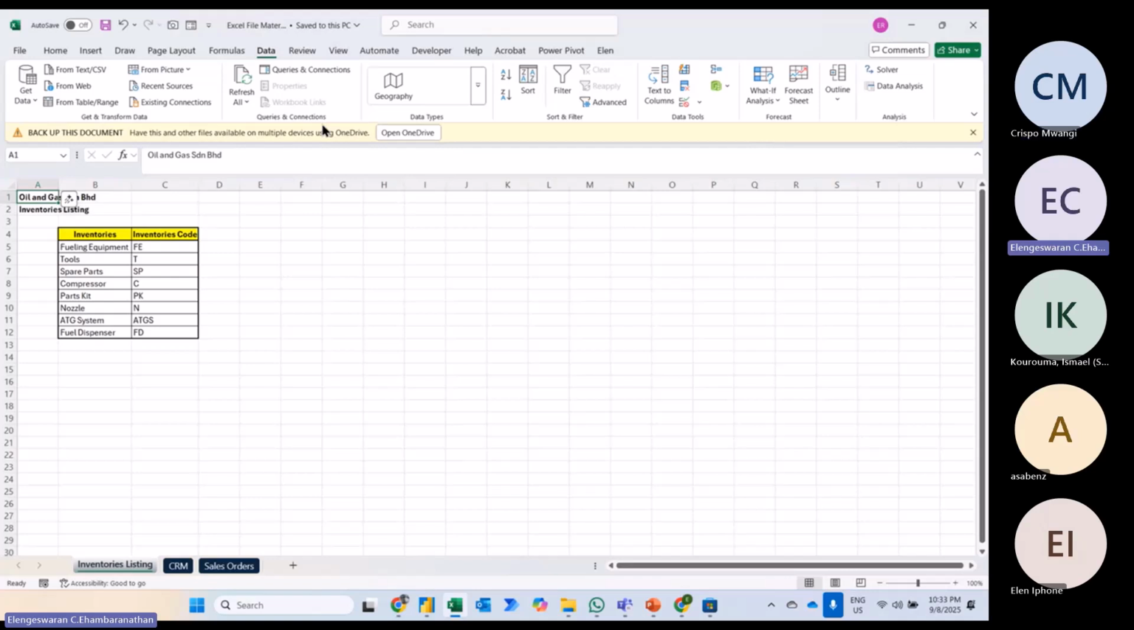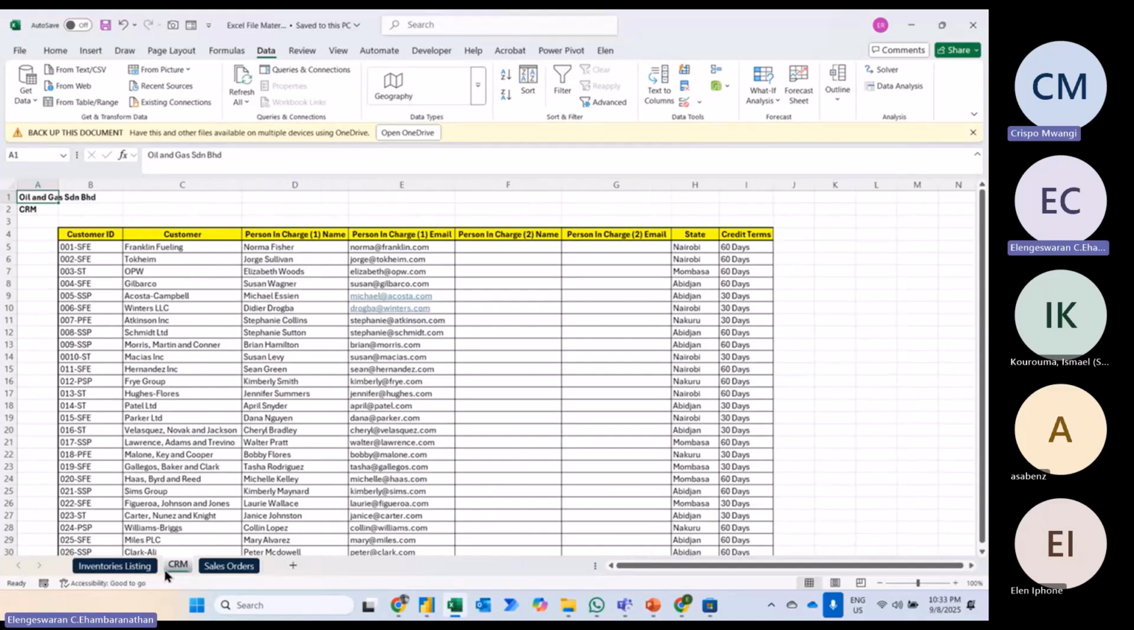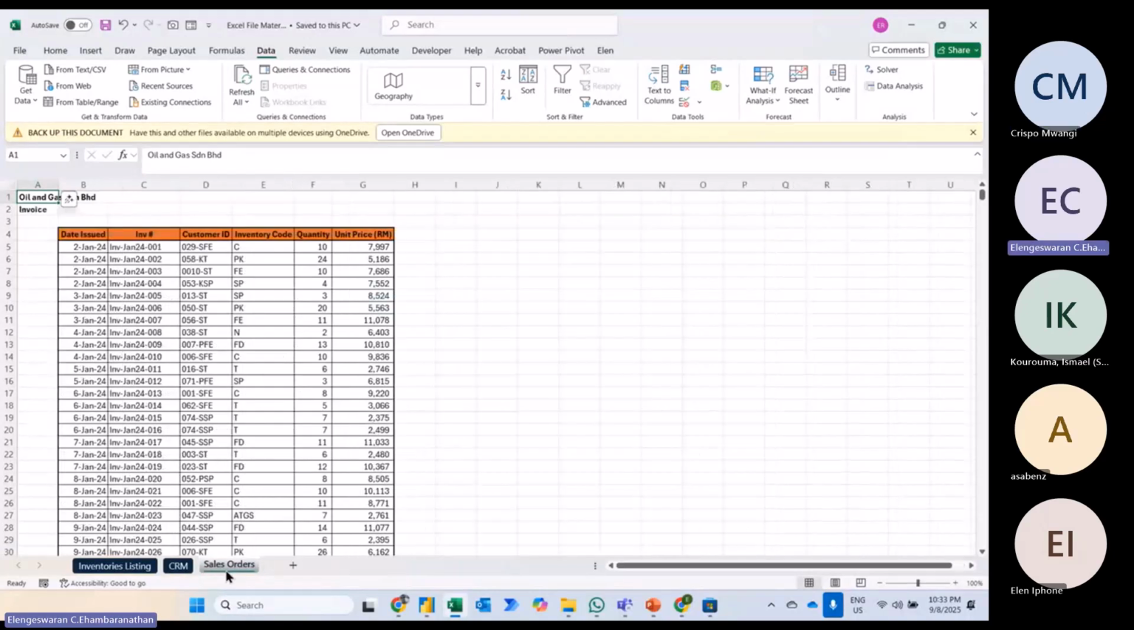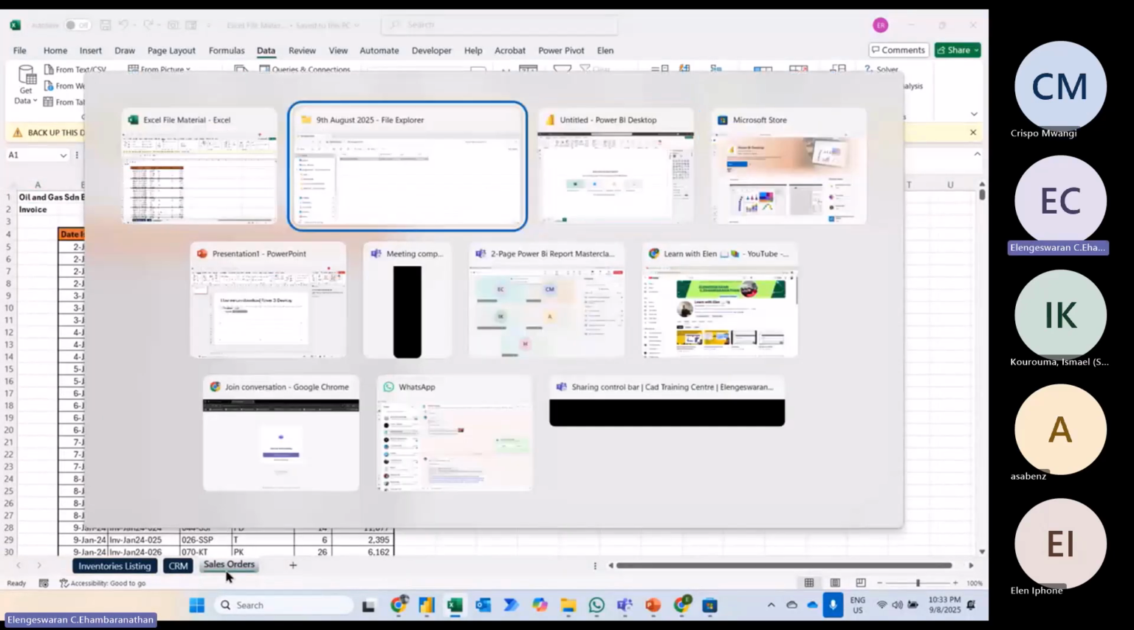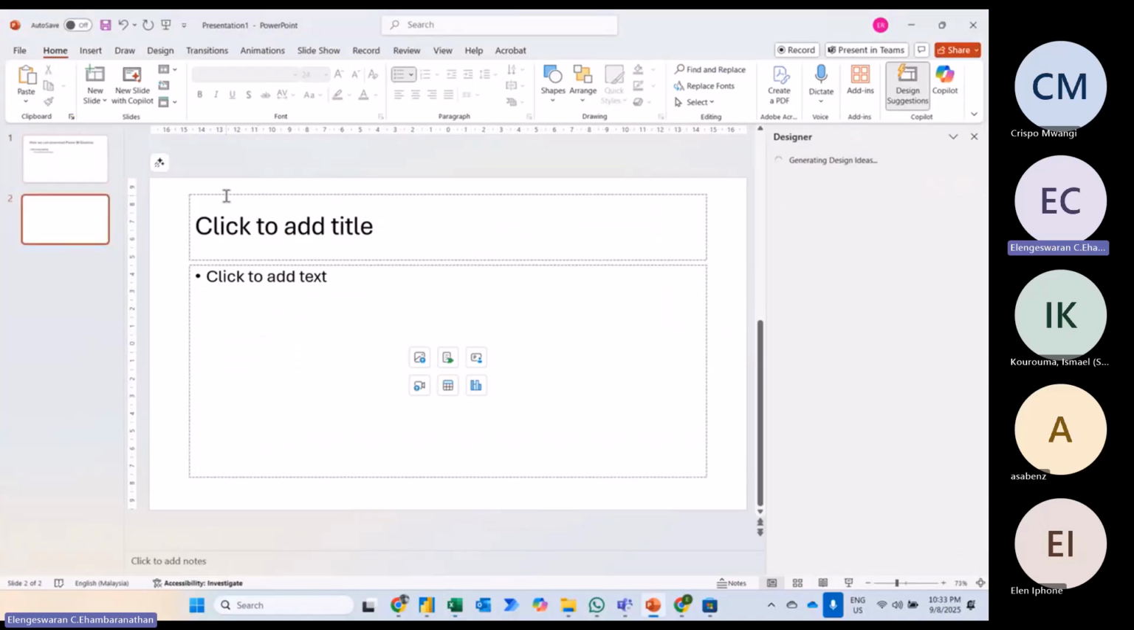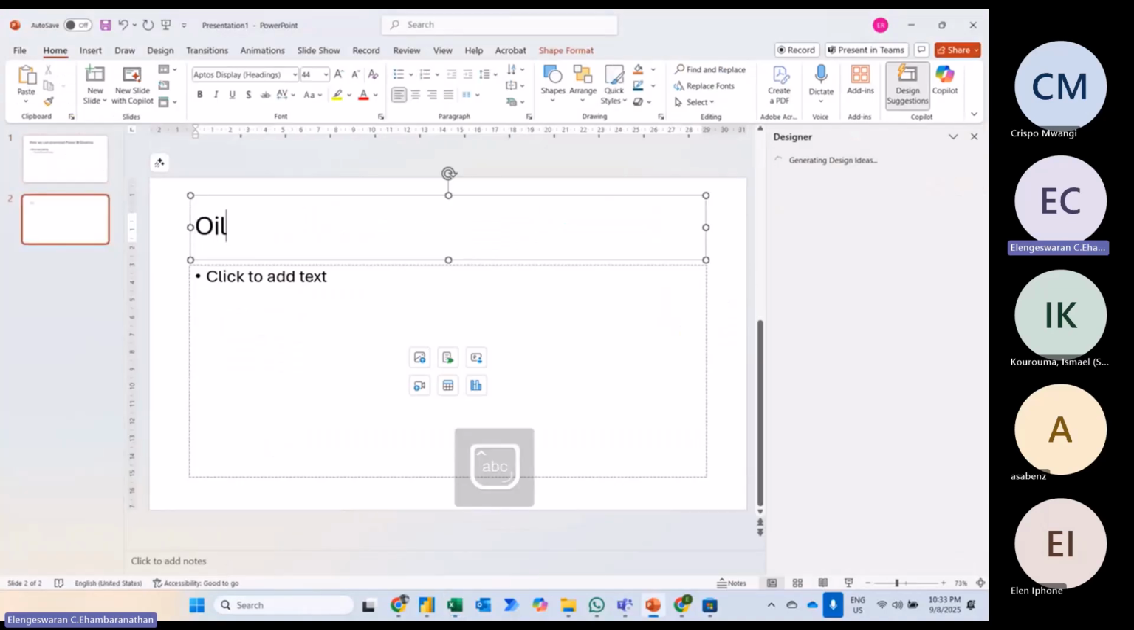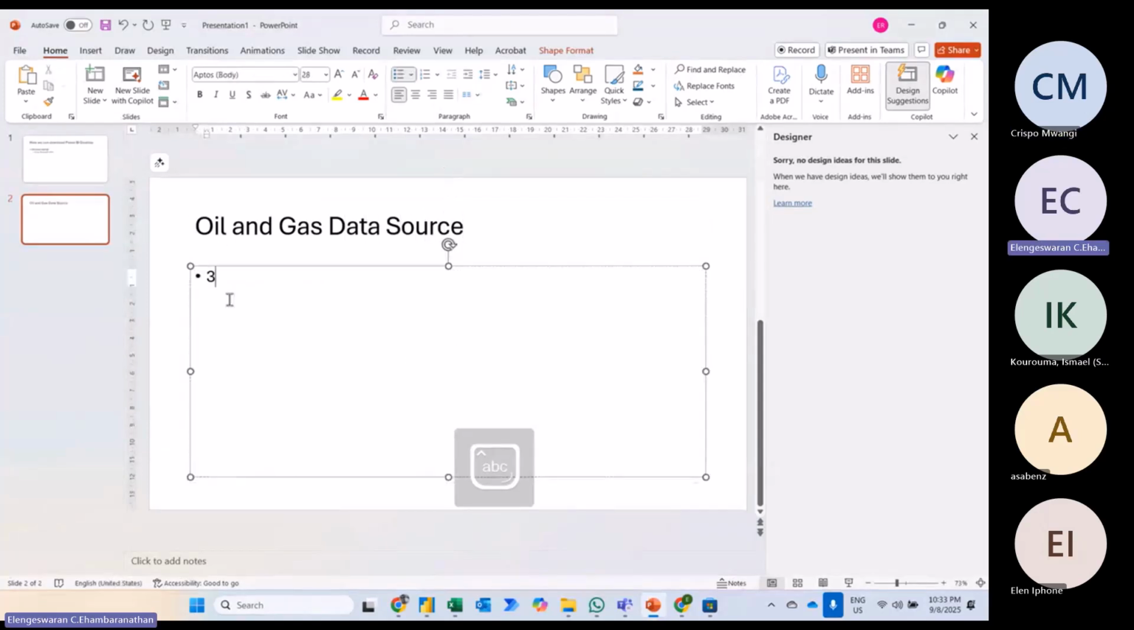Our data source has three different reports: inventories, CRM, and sales order. Let me just show it to y'all. We are going to use an oil and gas data source. In this data source, we have three different worksheets. Some people will call them tabs, some people will call them sheets.